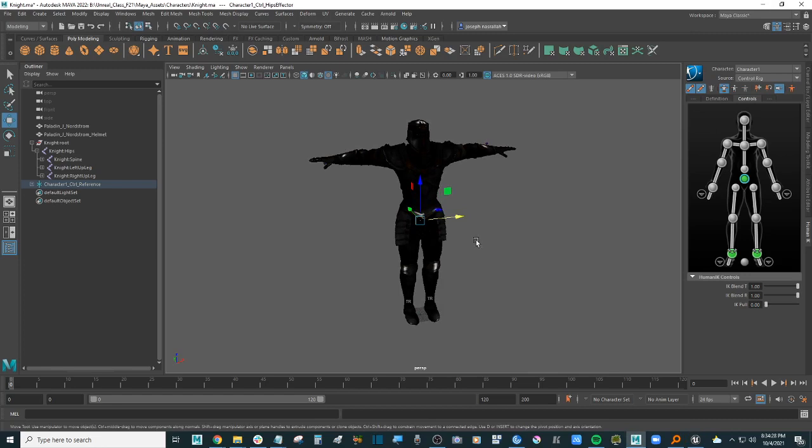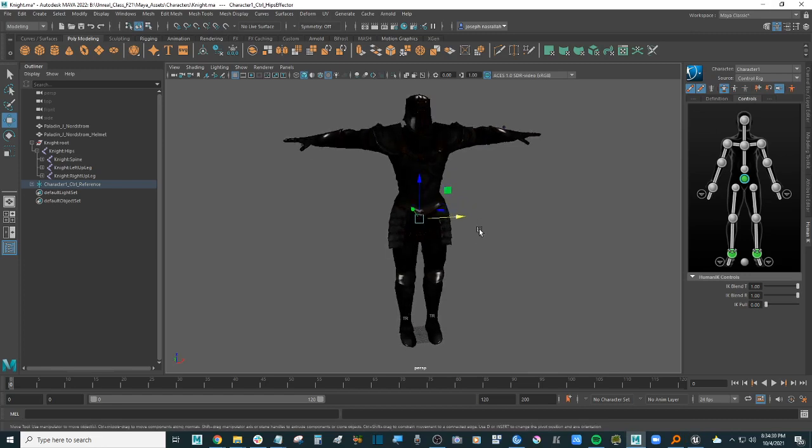Okay, so we can export this guy, but before that I want to show you how to properly scale this character up or down in Maya. I experimented a little bit. If we scale the root up and down like this, actually we can't scale it right now because the control rig is taking over, okay?